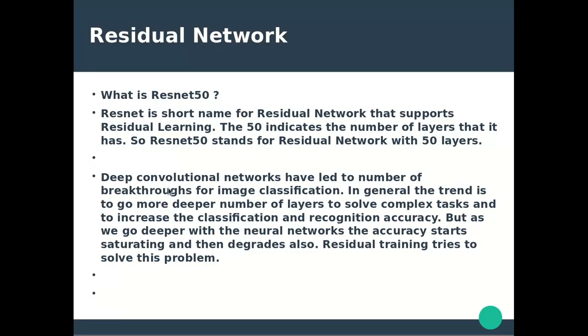Deep convolutional neural networks have led to a number of breakthroughs for image classification. In general, the trend is to go deeper, with more layers, to solve complex tasks and to increase the classification and recognition accuracy. But as we go deeper with the neural network, the accuracy starts saturating and then degrades also. Residual training tries to solve this problem.